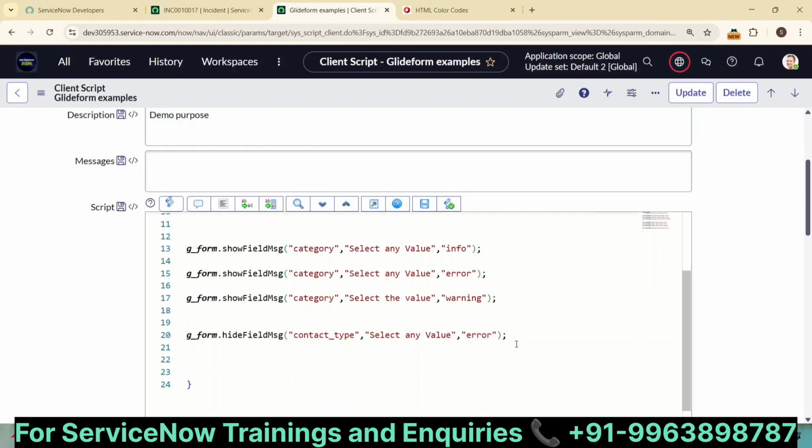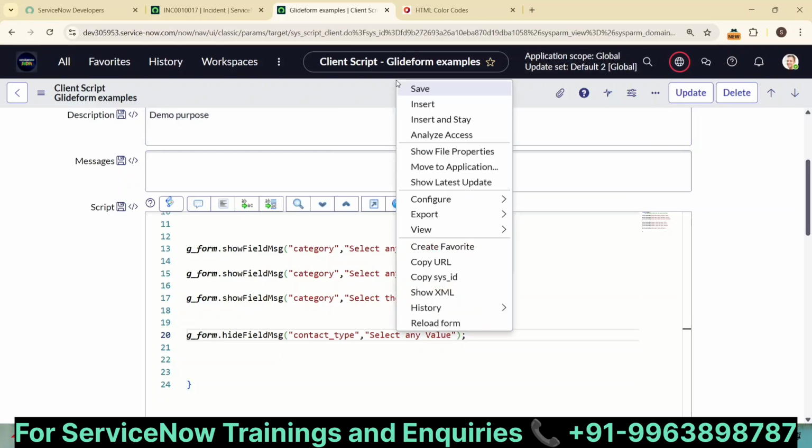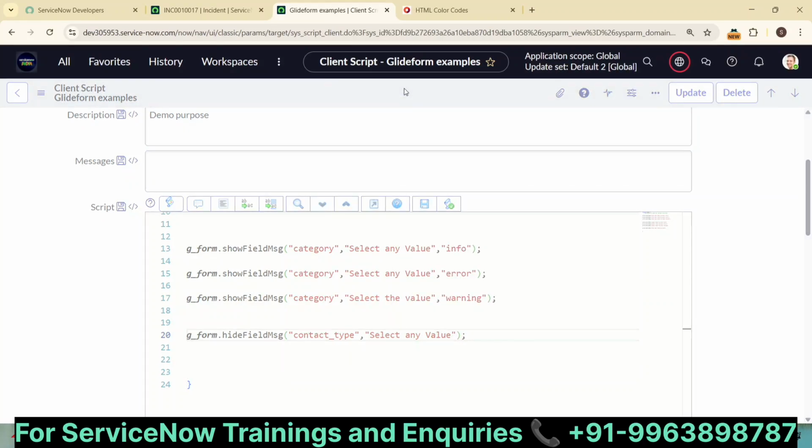For example, I need to mention only the thing called value. Bracket open, close. Save. Refresh once.